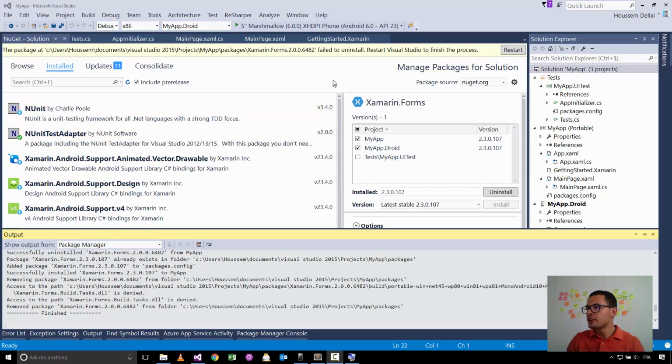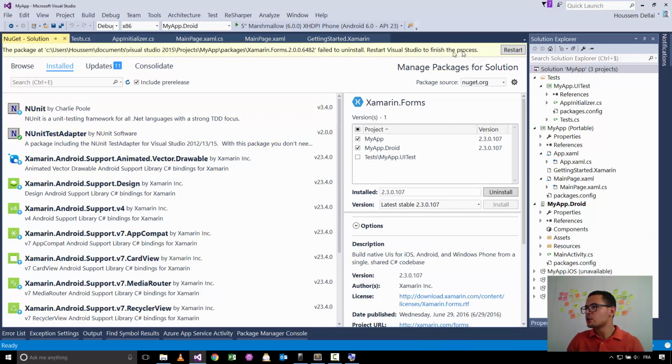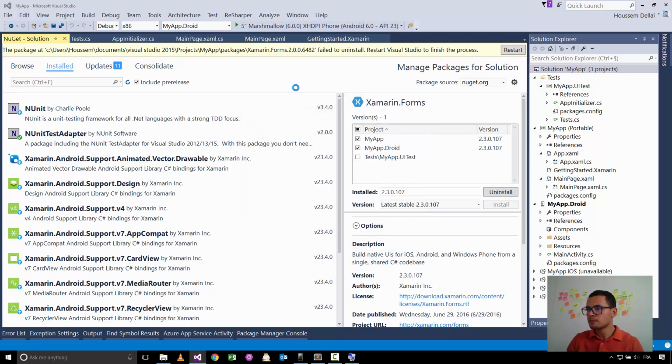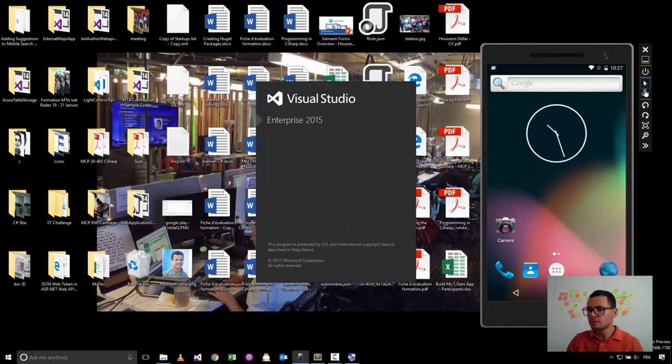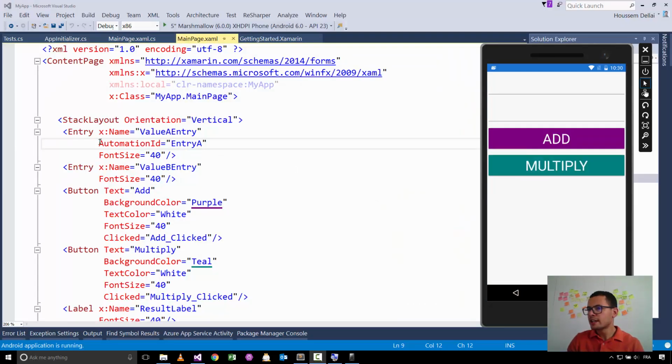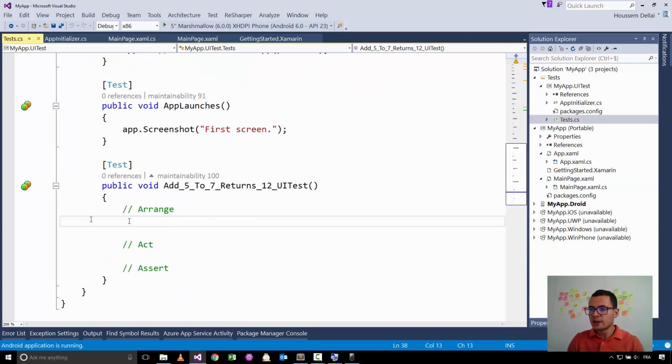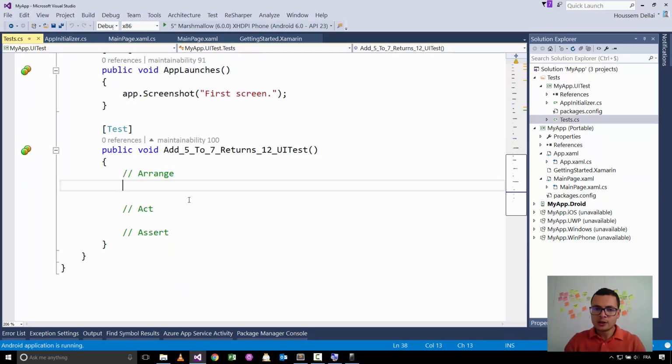Once it is done successfully, Visual Studio recommends restarting Visual Studio in order to complete installing or uninstalling version 2.0 of Xamarin Forms. Let's go and do that. Now you see it accepts the automation ID because we have updated Xamarin Forms to the latest version, 2.3, or 2.2 actually. Now let's come back to our test and create our first UI test.